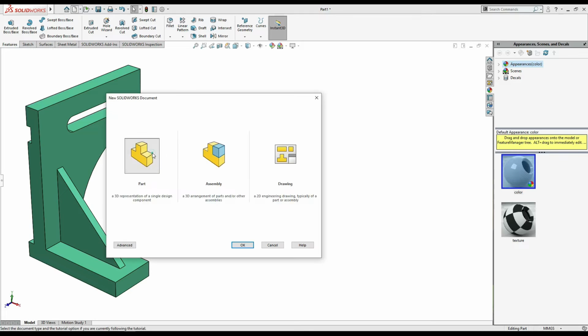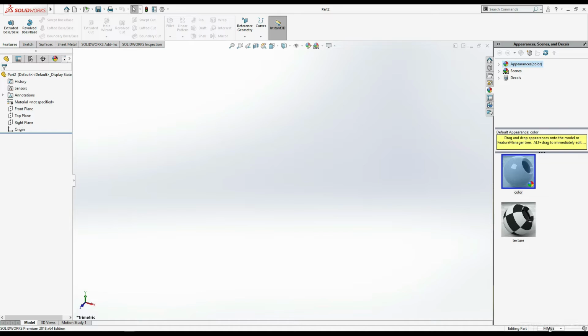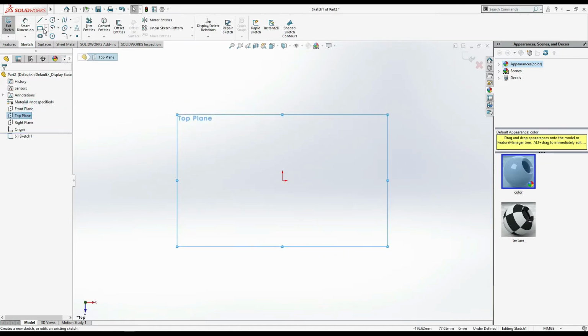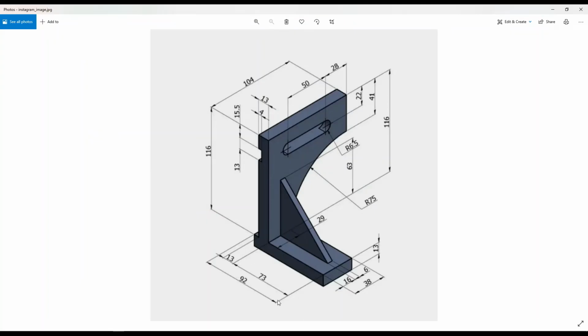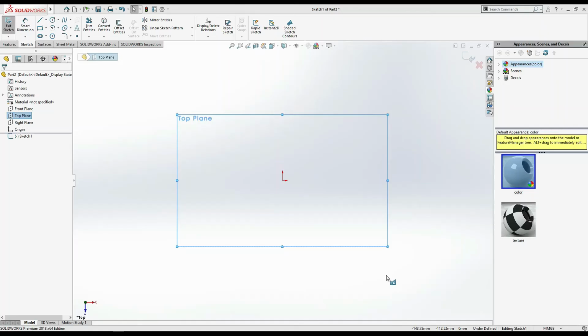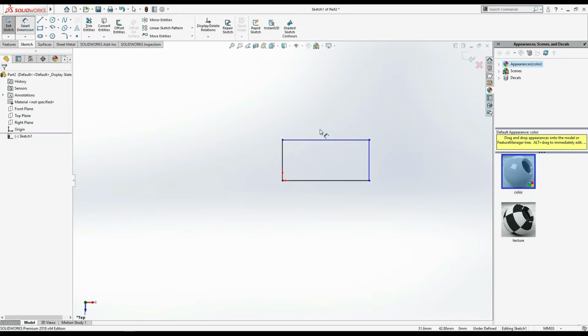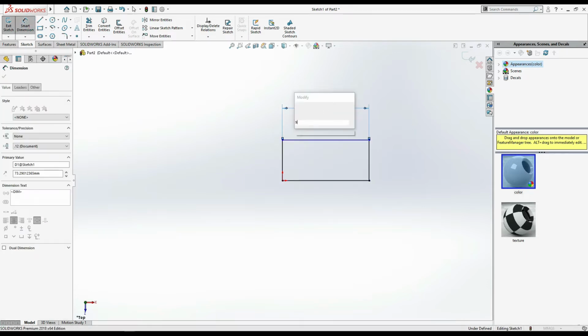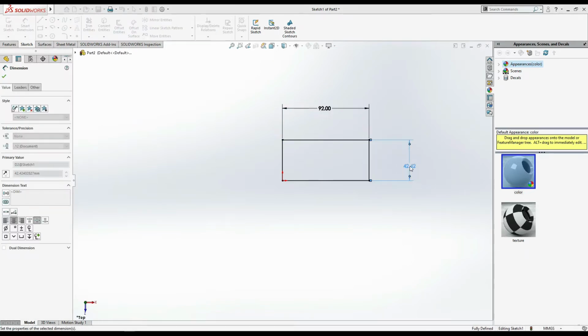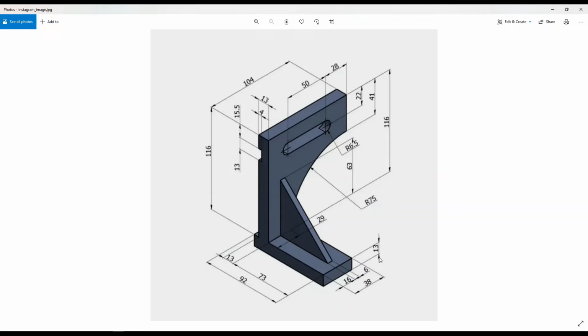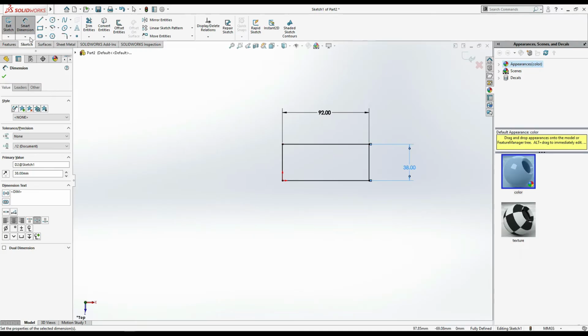New document, we have to draw a part. Now millimeters, here is selected millimeter. I'm going to select top plane, sketch. First of all, we have to draw this base is of 92 by 38, corner rectangle, smart dimension 92 by 38.